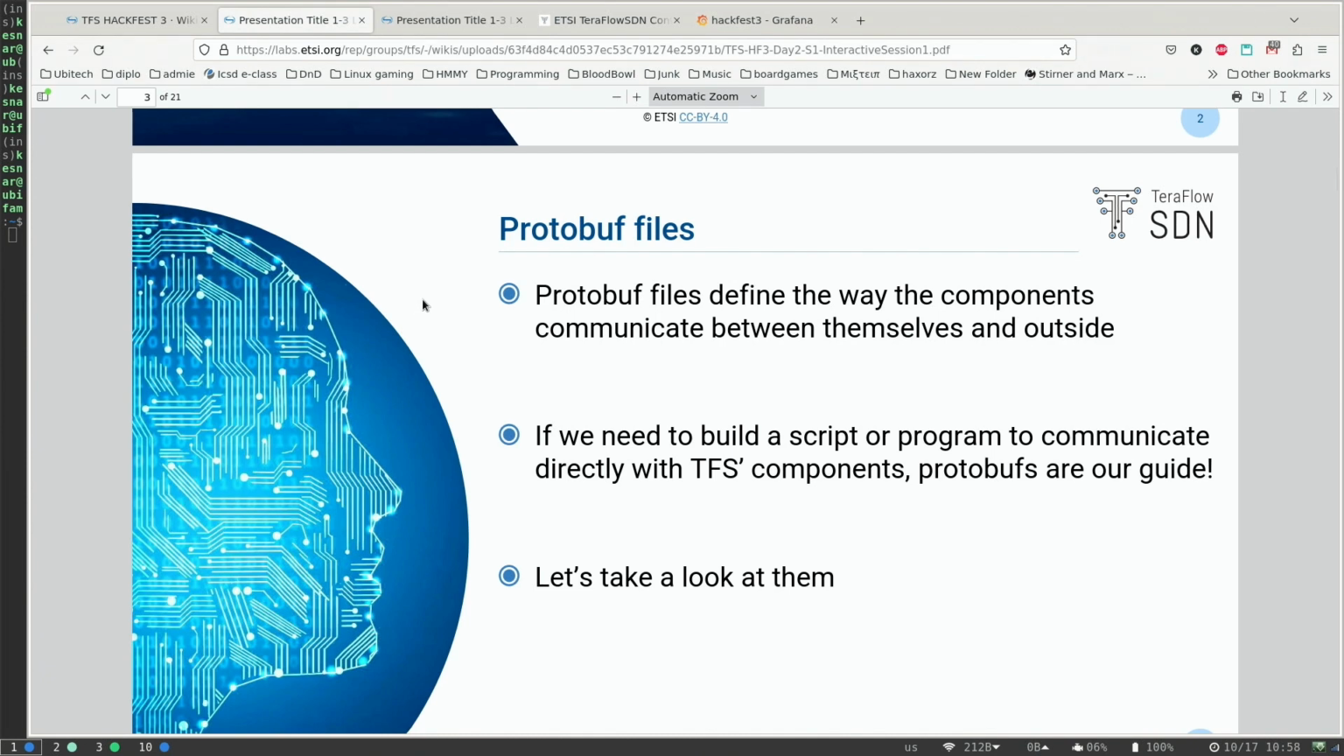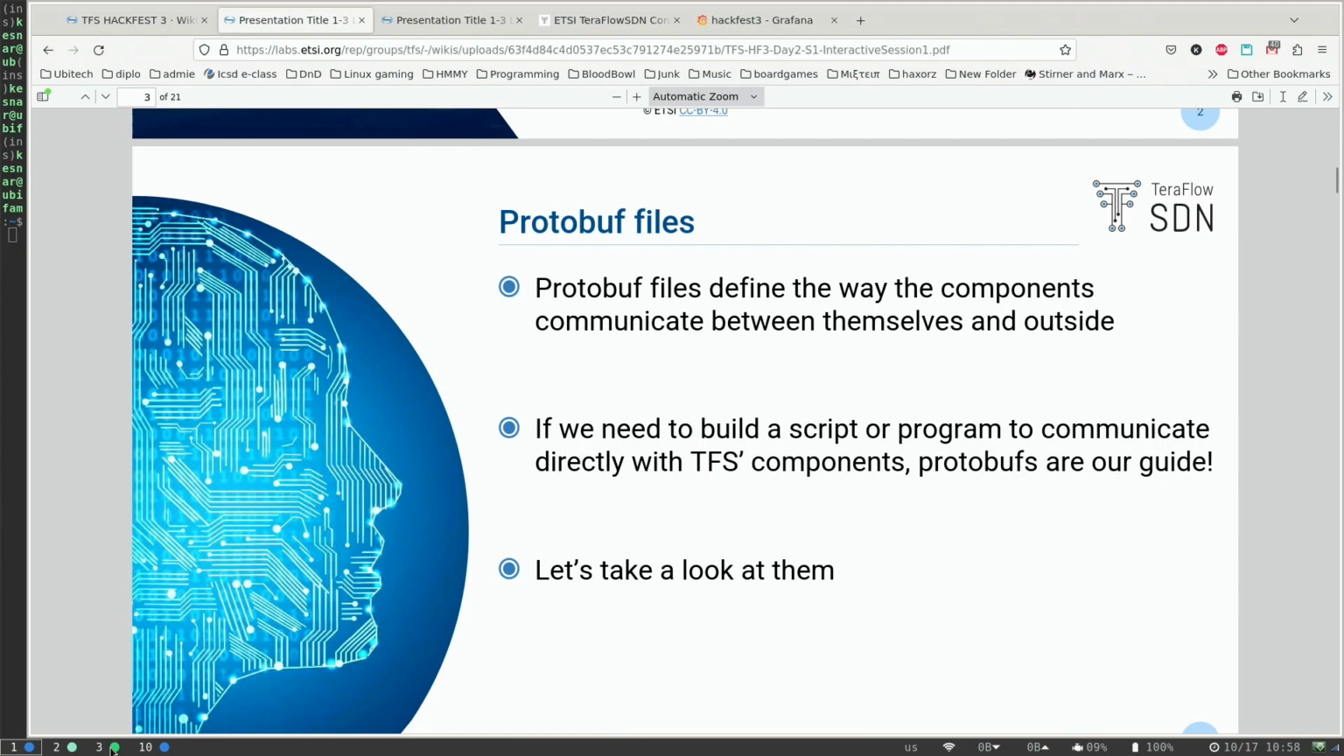So if we need to create a script that will communicate with these components, we need to conform to these protobuf files. And also, it's really a good idea when you're building anything for TerraFlow to always have in mind: how is this defined in the protobuf? I should go and check how the protobuf is defined, and then I will create the message in that way. So let's take a look at them.